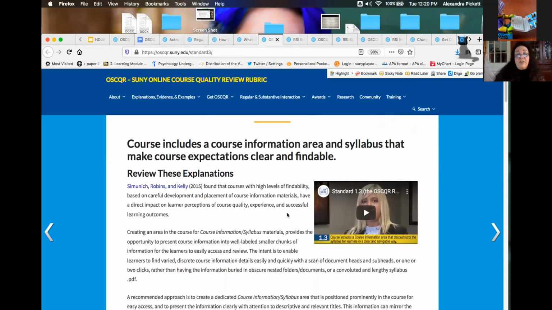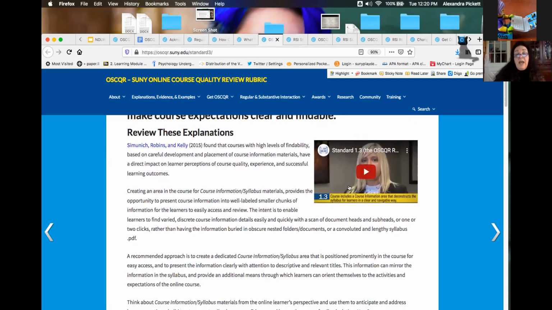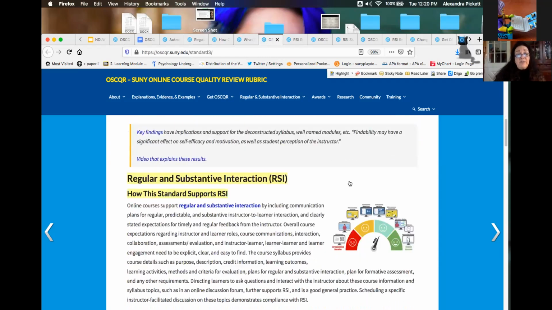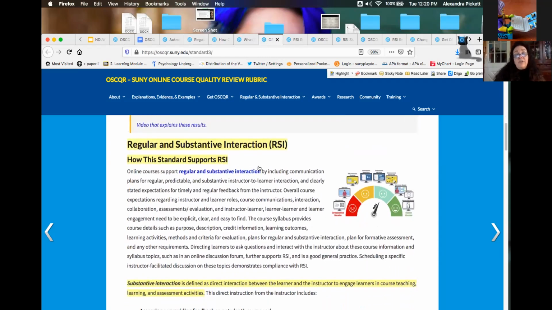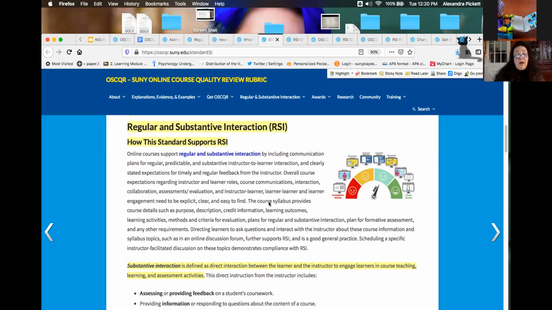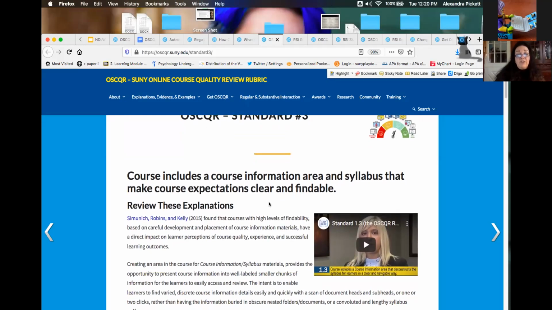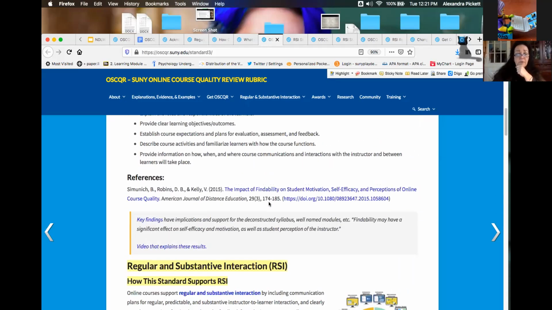All of the OSCQR standards have always had an explanation and a little micro learning video associated with it. What's new is that we've added a new section on all of the new RSI standards that is labeled regular and substantive interaction, and how this standard supports RSI. And again, the little icon is there to give a visual cue that this is the new RSI section. In this particular standard, which is standard 3, the course includes a course information area and a syllabus that makes course expectations clear and findable.